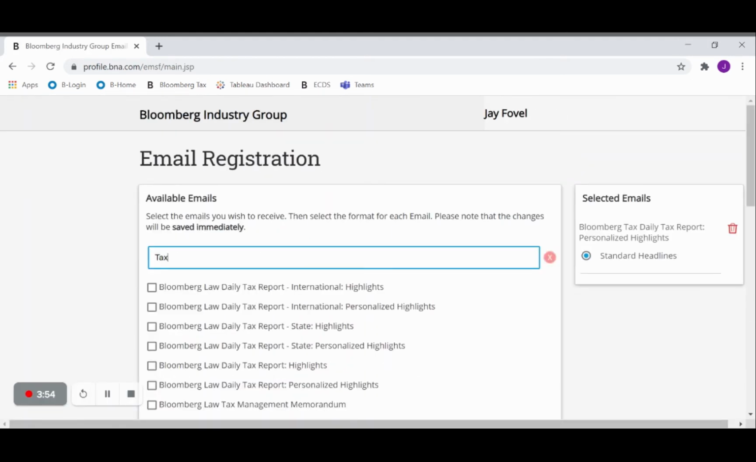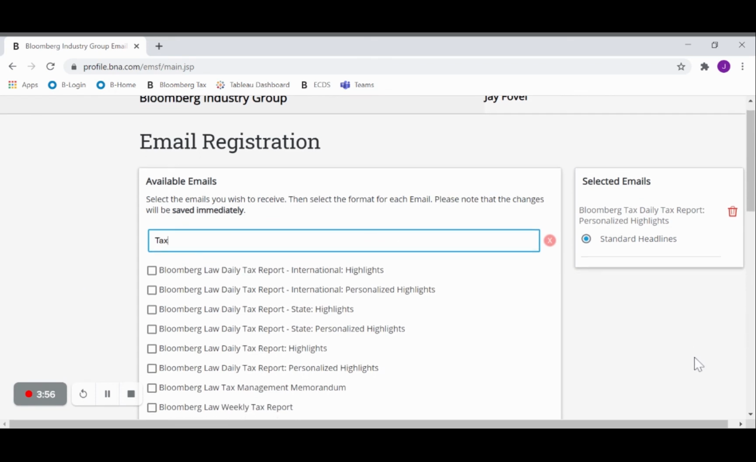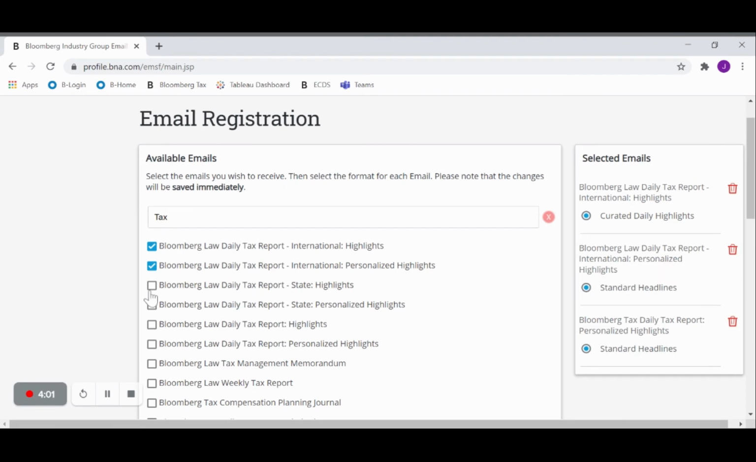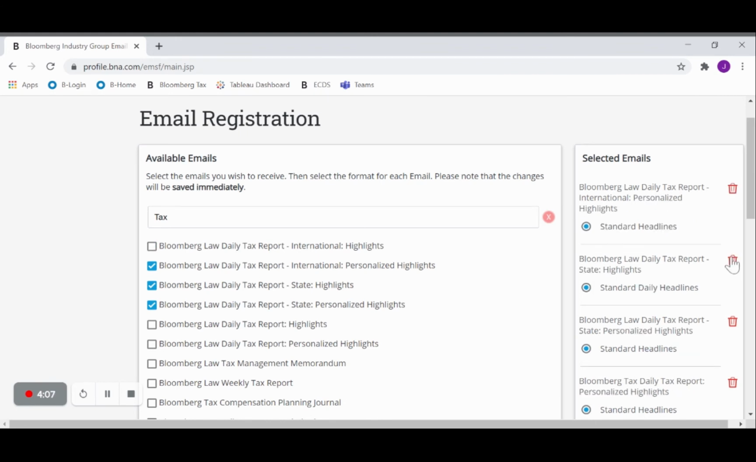So say, for example, if I look and see all the different publications related to tax that I have access to, I can easily select the different publications and sign up for them using the check marks on the left-hand side. And you can easily select or deselect by using the trash can icons over on the right.